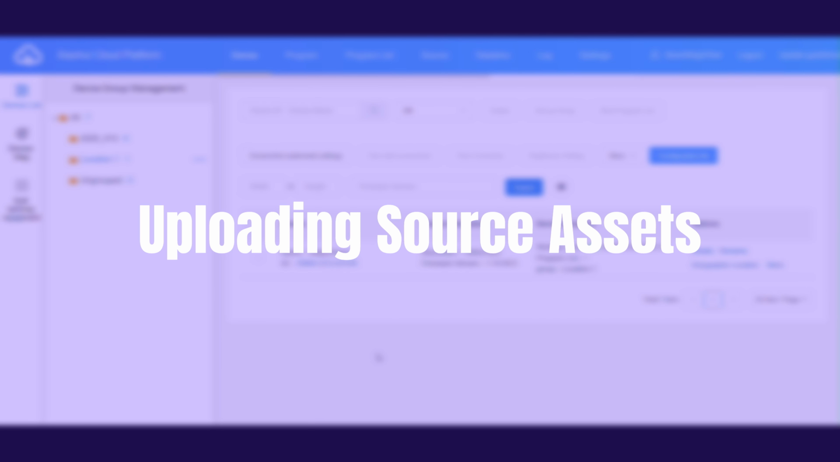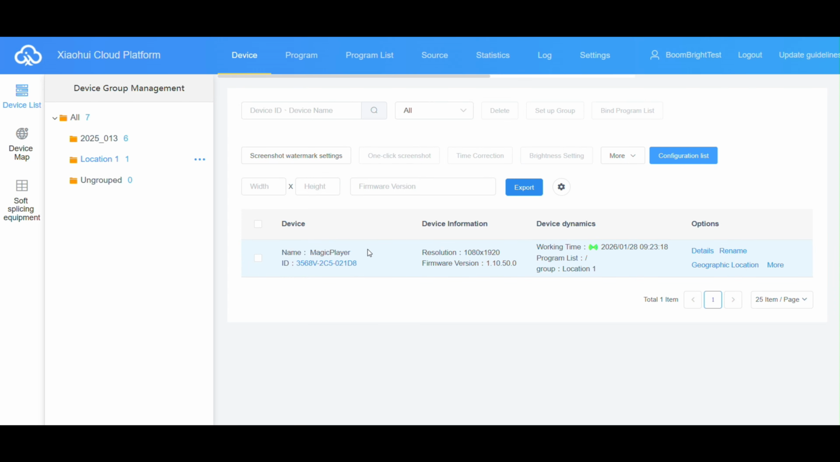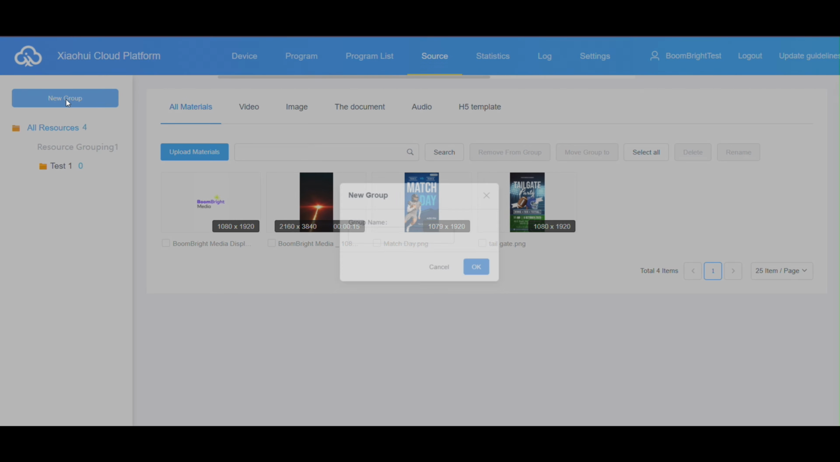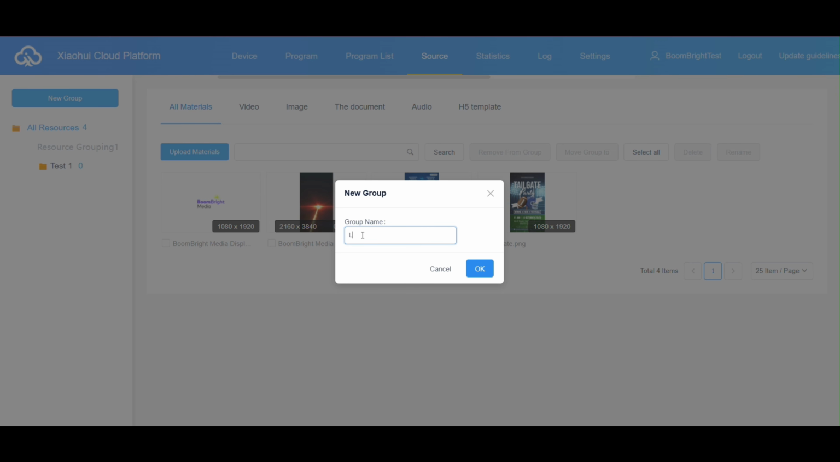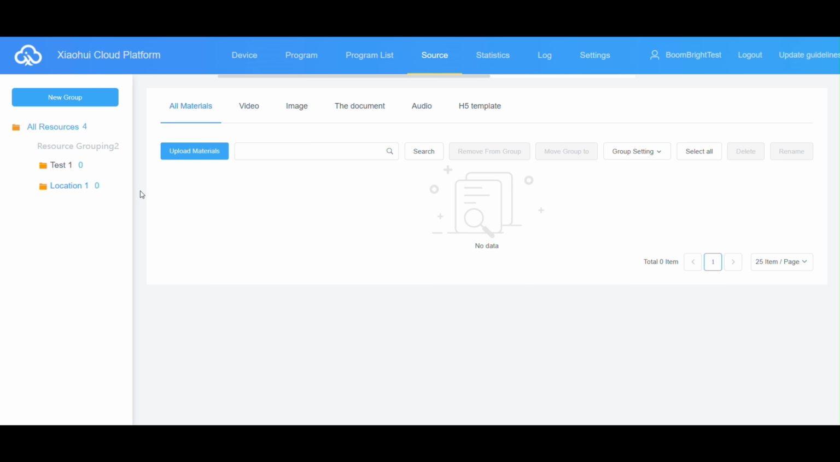Now that your display is in the correct location, you have your filing set up. It's important to create content, so sources. This could be images, documents, videos. I have test 1. Let's go new group. This is going to be for location 1. Now you have a new folder, location 1. So we're going to click on location 1. It's specific content we want for that.